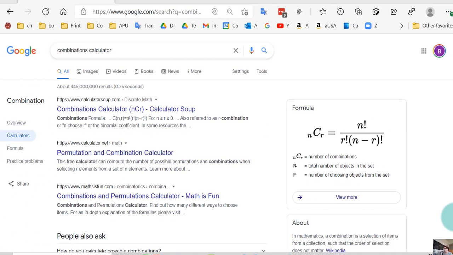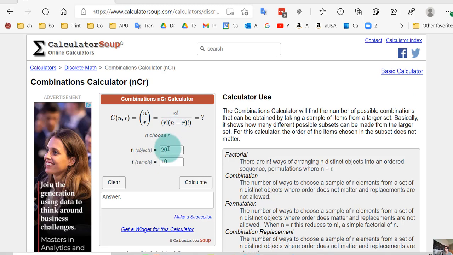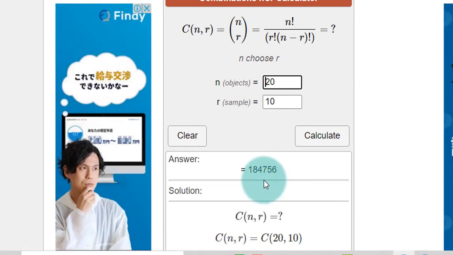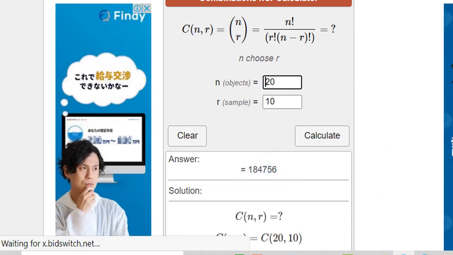Here's the formula that we used, and we can click on here, and here's the same formula. We put in 20 and 10, and we calculate. There are going to be 184,000 different combinations, and that's specifically if we chose 10 from the 20. But we're not necessarily just choosing 10; we're choosing 11 and 12 and so on. So there are going to be so many different combinations.